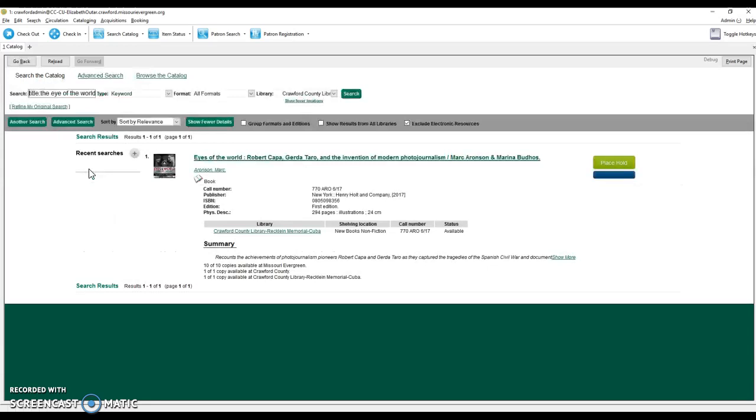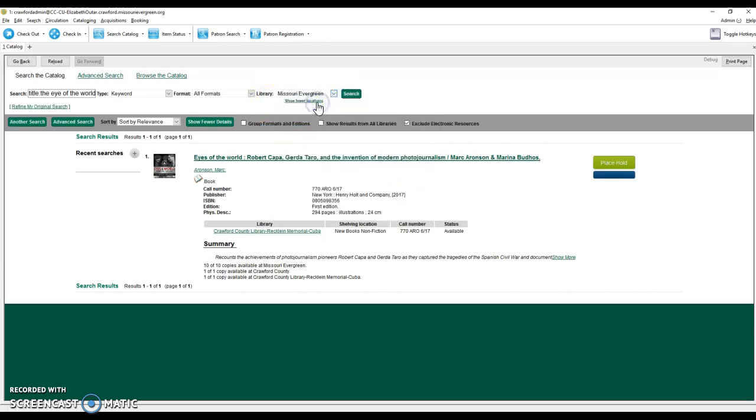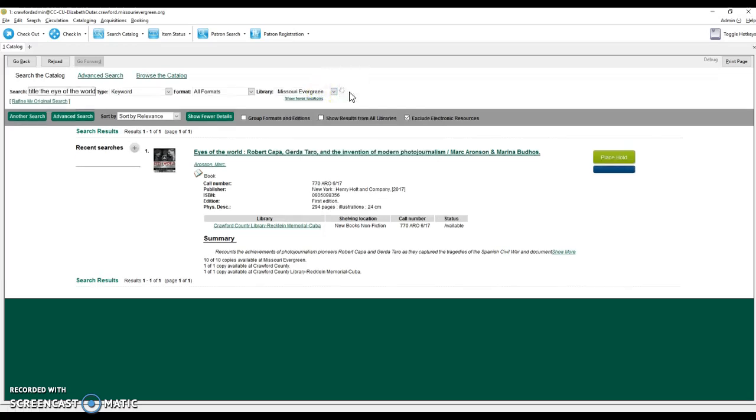And once the search pops up, you see we have Eyes of the World, but we don't have a book in Crawford County that matches the title that we are trying to add. So I am going to go up and search all of Missouri Evergreen for The Eye of the World by Robert Jordan.